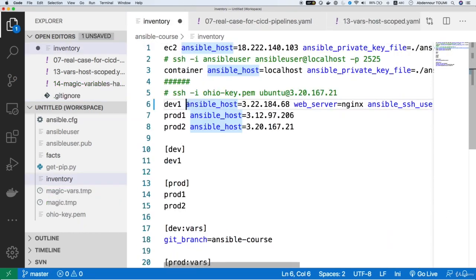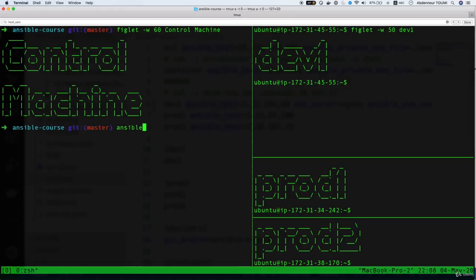If we want to list the variables of any host, we would have to write a playbook and print the variables. Ansible provides a command line interface called ansible-inventory that is useful here, where we can list the variables of any host. So it should be ansible-inventory, then --host, then we specify the name of the host, this is dev1.